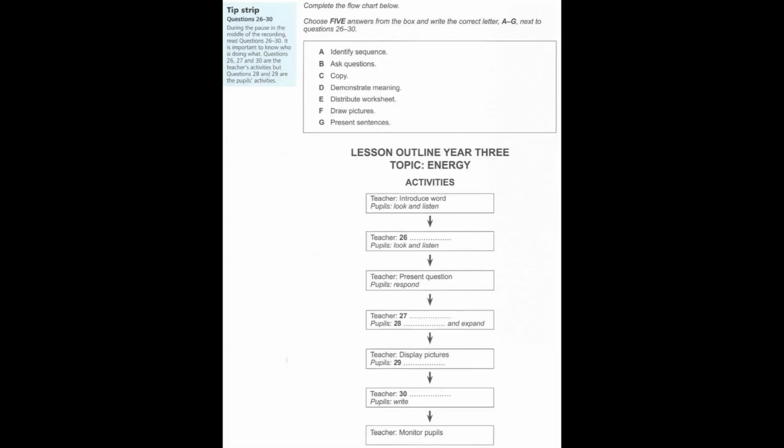Before you listen to the rest of the conversation, you have some time to look at questions 26 to 30. Now listen and answer questions 26 to 30.